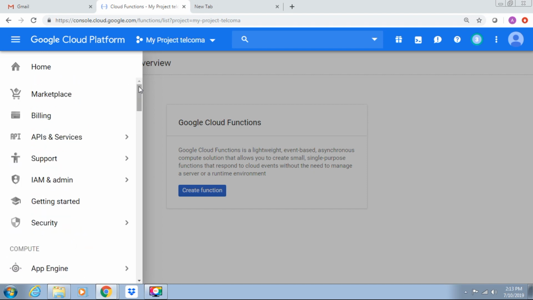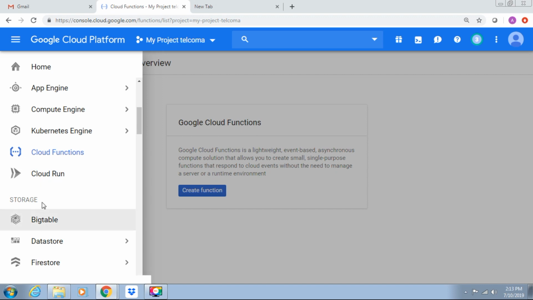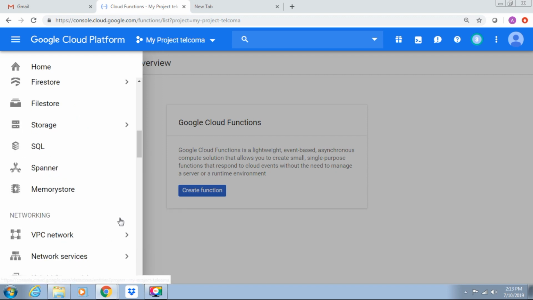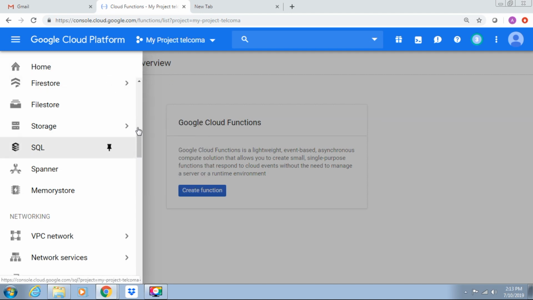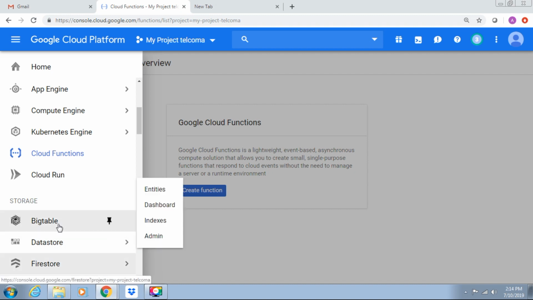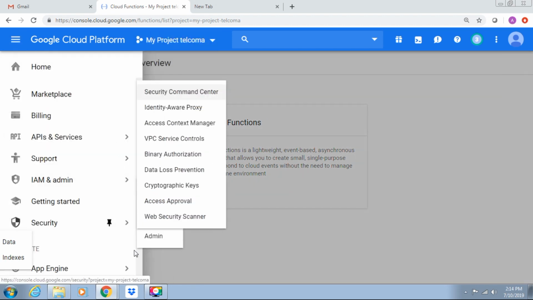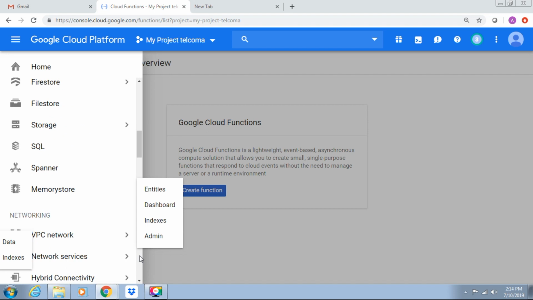In our last classes we have discussed the compute section. Now let's start with the storage section. Planning storage in the cloud. For storage we have Bigtable, Datastore, Filestore, Cloud Storage, SQL, Spanner and Memorystore.